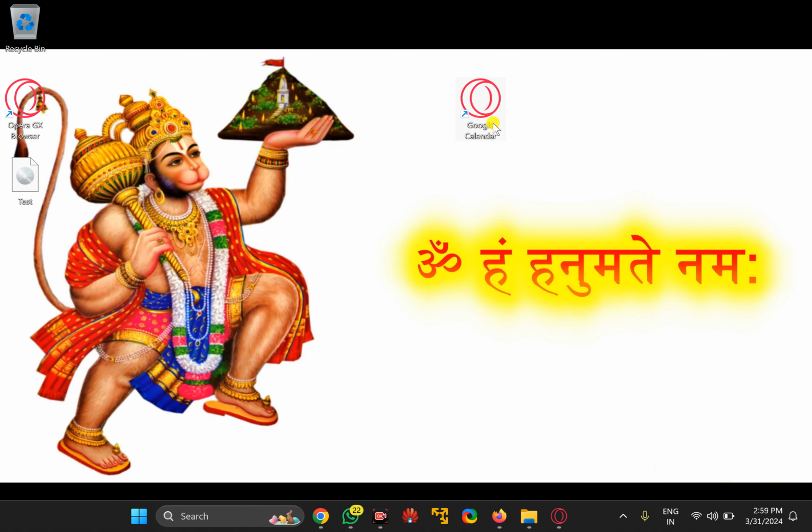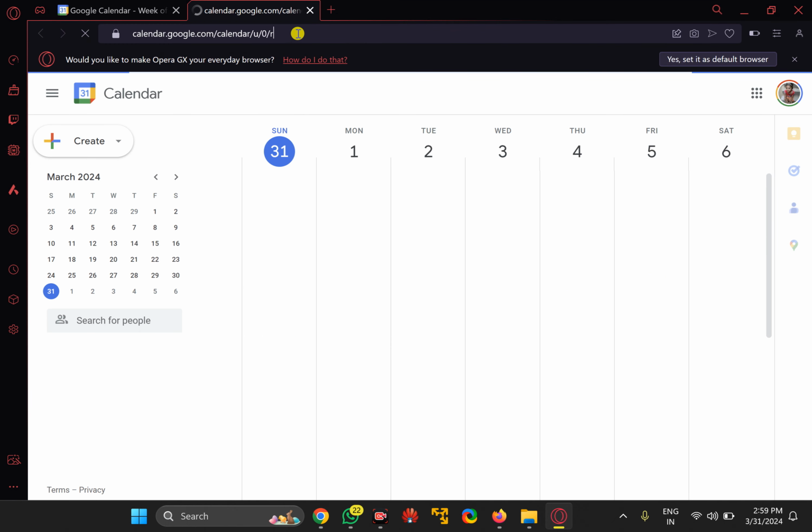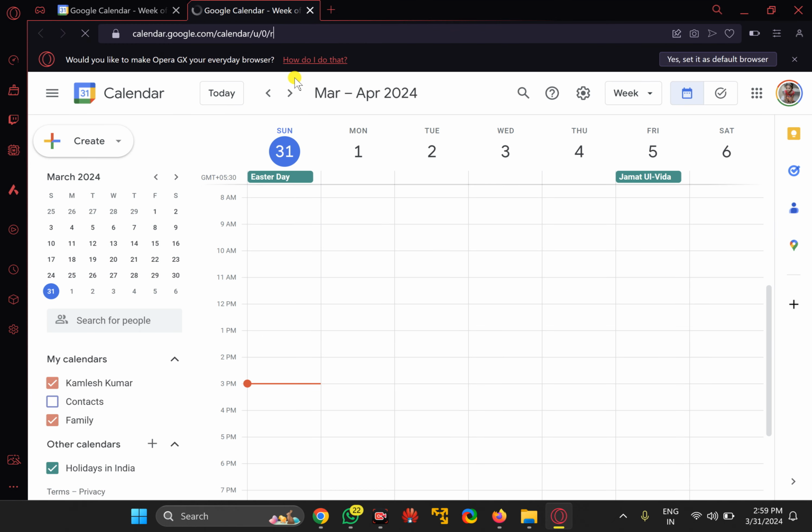This will create a desktop shortcut for Google Calendar. Whenever you double click on this icon, it will open in your preferred web browser through which you have created this Google Calendar desktop shortcut on your Windows 11 or 10 PC.